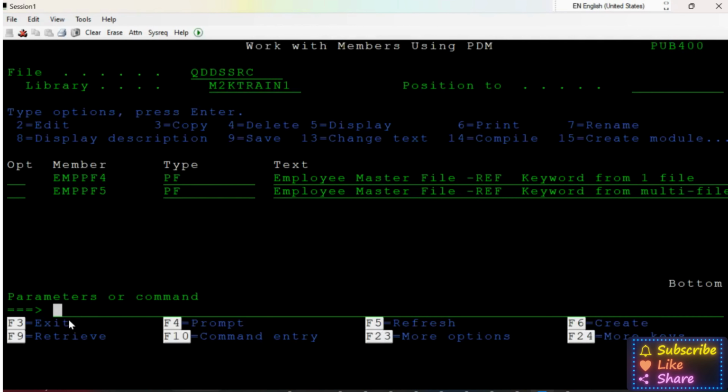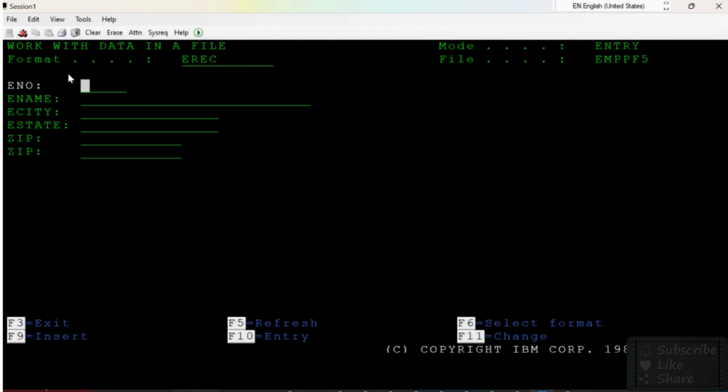And just checking the data with run query, nothing is here, so we need to enter the data. Type UPDDTA. Here you see the key field ENO, which was referenced from EMPPF1, which is alpha, and should take any character. Just entering some junk for quick data entry. Here the zip field is defined as numeric, so it wouldn't take alpha.